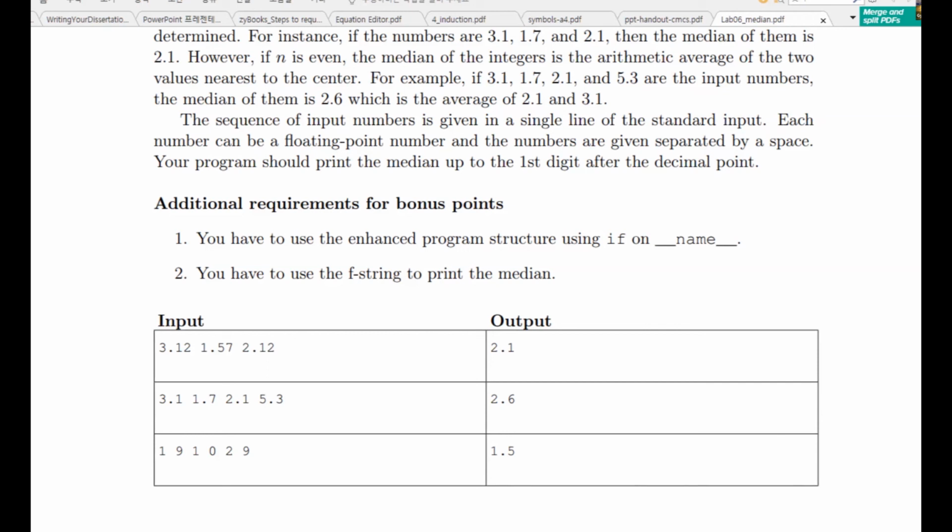Rounding up. Okay. So this is the second case, 3.1, 1.7, 2.1, 5.3. What are the two median values? Since the number of input items is 4, in the middle, 2.1 and 3.1 are the two values. So you should take the average of them, and 2.6 should be printed. Okay.